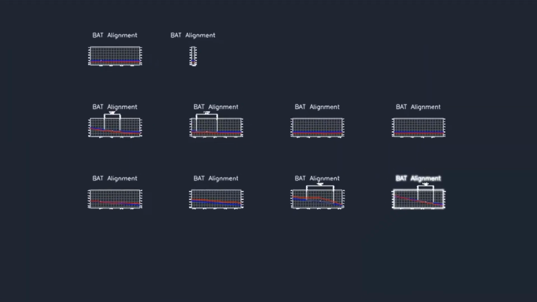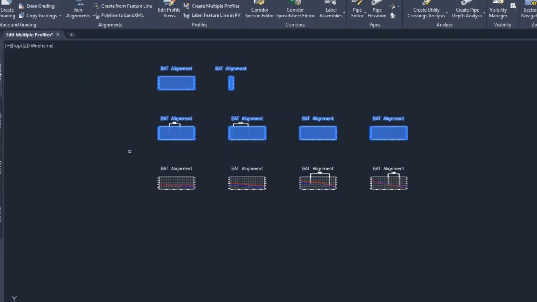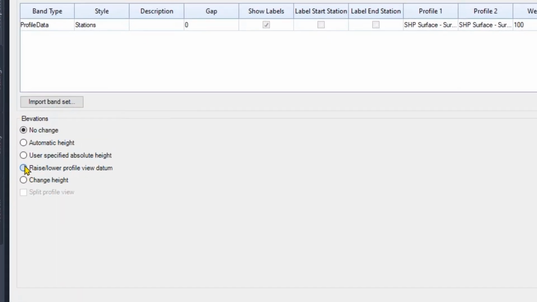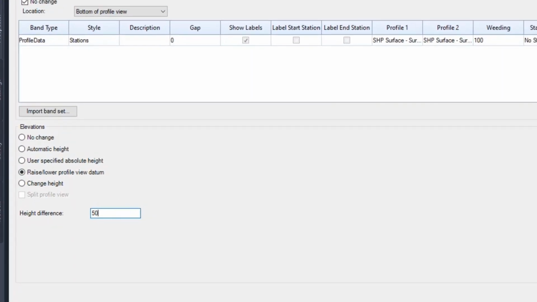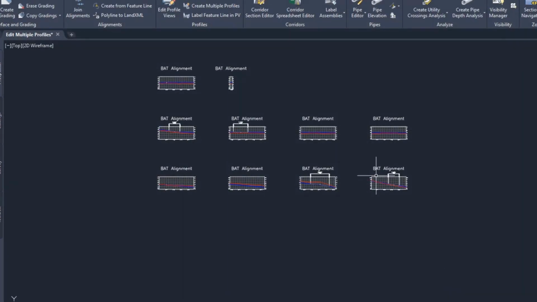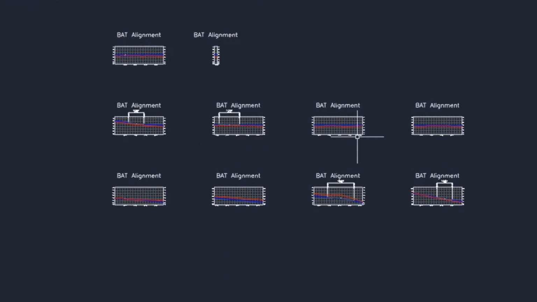As you can see now, the profiles have moved farther up into the view, and I've done them all at the same time. If I wanted to do some others, I could absolutely just say I want to do these here, and I'll raise these up another 50. And you can now see how they're in the middle of the view now.